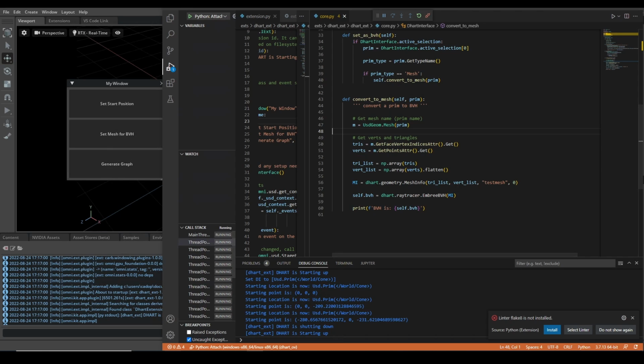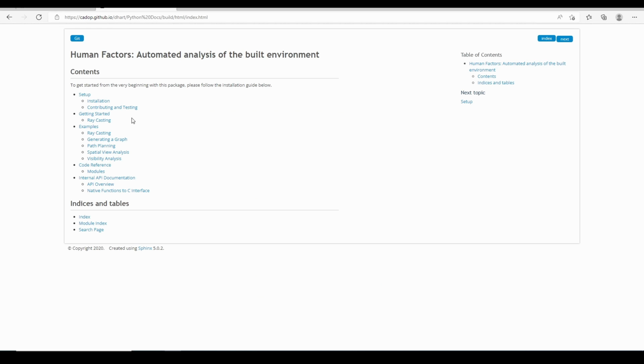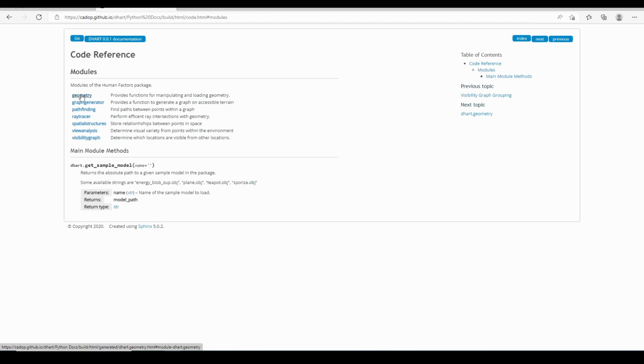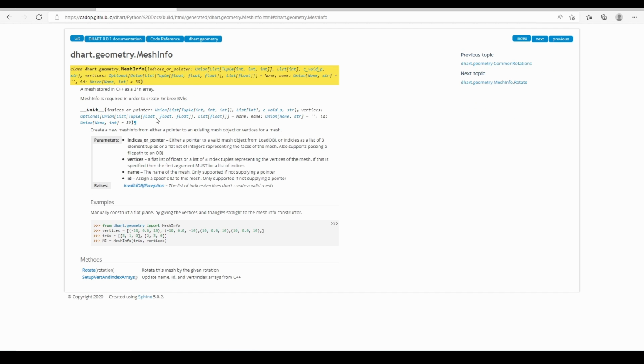primitive. If I go to my repo, I know from DHART that I need to be able to pass it. So on DHART, I know that I need to pass it a mesh info. Mesh info is going to take a vertice list and indices or pointer list. So vertices are here and the triangles are here.